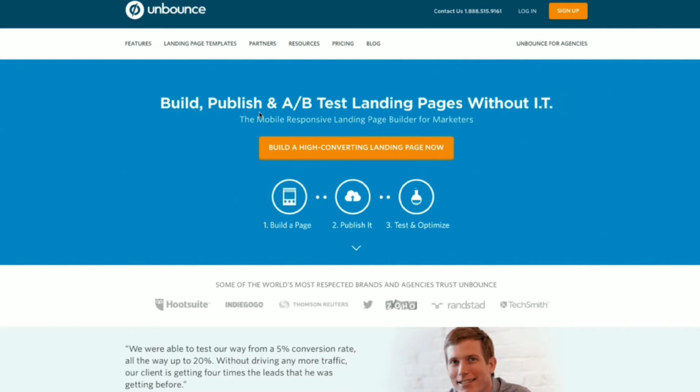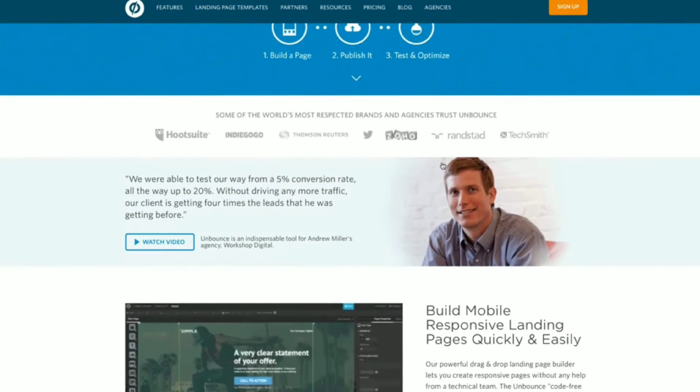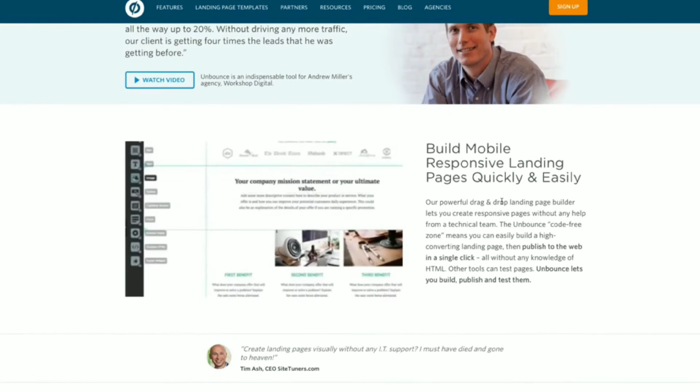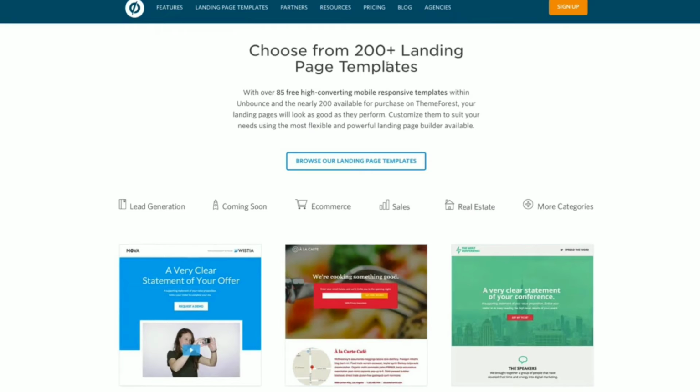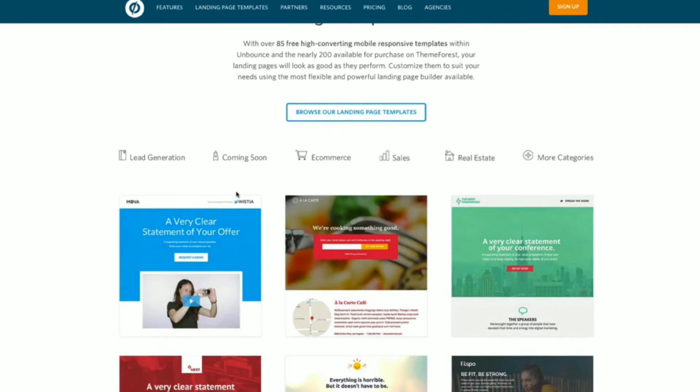Now, the next tool I'd like to share with you is called Unbounce. This is similar to Leadpages, and I'll show you. This is Unbounce. As you can see, you can build, publish, and do A/B split testing of your landing pages. You can build high converting landing pages, publish it, test it, and optimize it as you wish. And if you scroll down, you can choose over 200 plus landing page templates for all different types of categories and industries. You can do lead generation, coming soon pages, e-commerce pages, sales pages, real estate pages, and more. So choose between Leadpages and Unbounce as your main landing page creator.